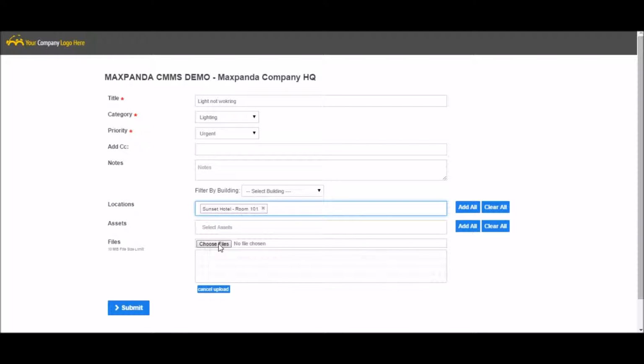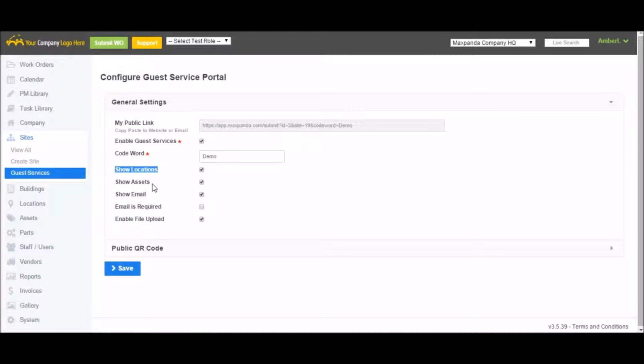Finally, they can upload a file, whether it be a photo, Word document, PDF file, and click Submit. All the information they add here can be changed by you when you are approving the work order. As well, many of these fields are customizable by you. You choose whether you want to include the locations and assets, or if you want to make the email address required, or if you want them to be able to upload files.